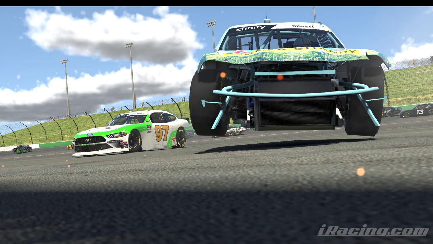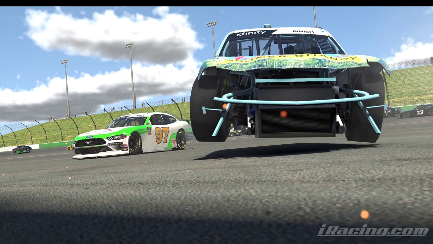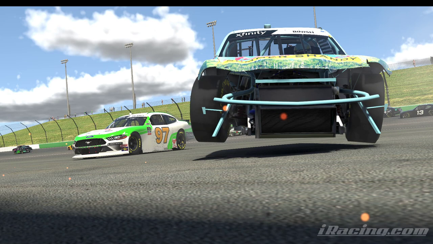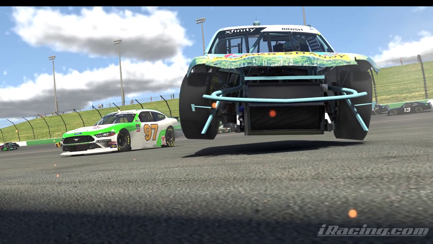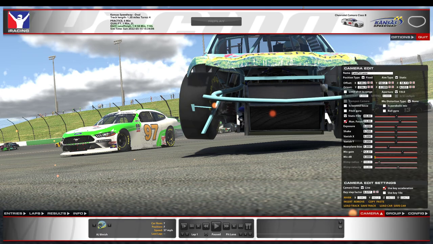Now things start getting a little bit weird when you get really close up on stuff, but I'm just going to go with something like this. I can see a few cars in the background. I can see AJ up in the air. So I think this is going to be a good spot for a shot. I'm going to bring back my UI and move on to a couple of other things here.